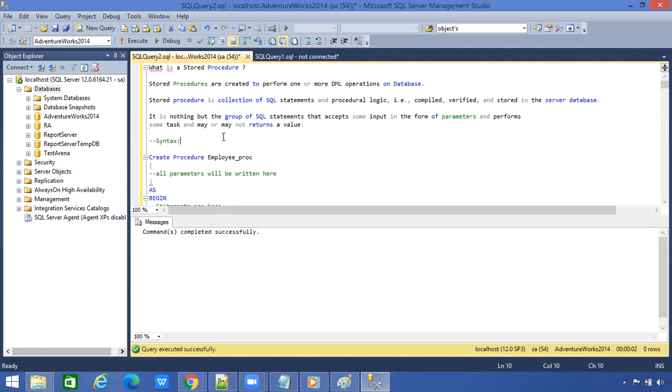Such a stored procedure is self-executable. It doesn't need any input parameters from outside. So few accept input parameters and few don't, right? And some stored procedures may return a value, and some may not return a value. It is not mandatory for a stored procedure to return a value, right?